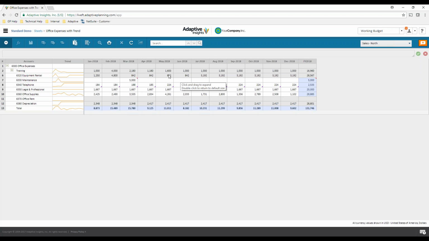One thing I'll point out with this is a couple of things that you might notice. If I look at my equipment rental line here, my 6320 account, you can notice that these cells are grayed out. You'll notice the window that pops up there saying that this account has been locked on this sheet. I can control what lines should be locked down and which lines should be editable on this actual sheet.